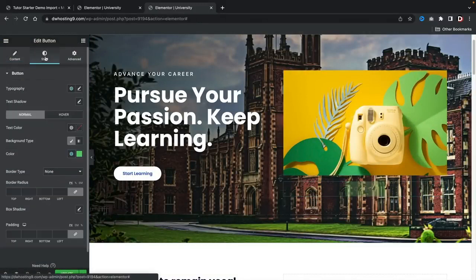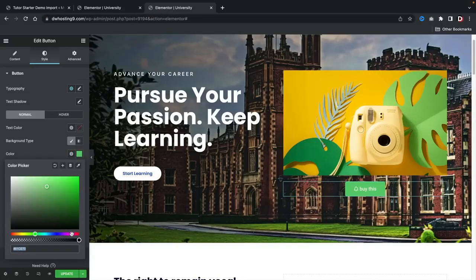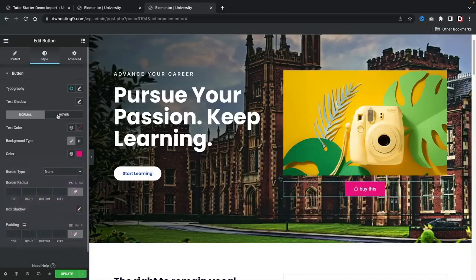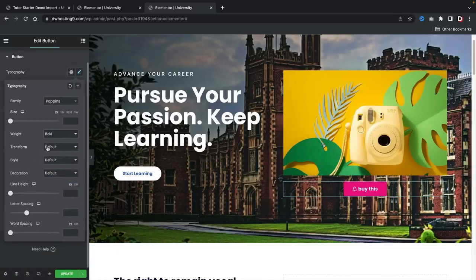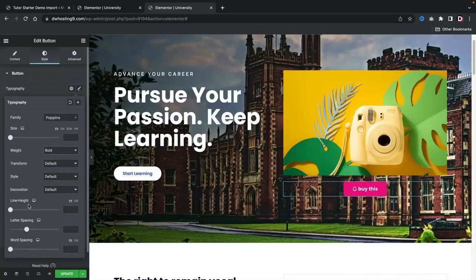Now the style tab, this controls the actual typography, the text shadow, and the color of the button. So for example, if I want to change this to something like pink or whatever, I can do that there. Also, I can change the typography. Maybe you are using one typography. I like to use Poppins. That's my go-to font. There we go, Poppins. And I do like Poppins Bold. I think Poppins Bold looks really friendly, right? And you guys can also adjust other options right there and stuff like that.